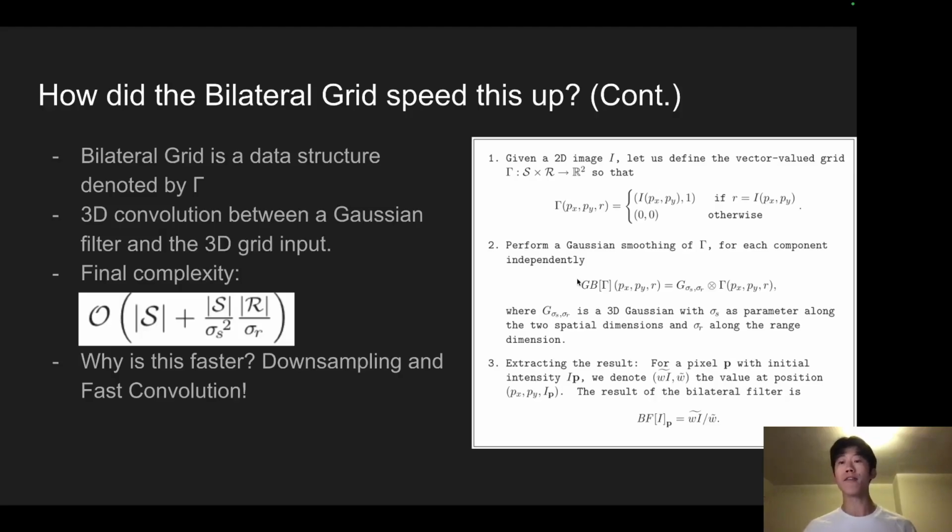And then from the bilateral grid, to form a bilateral filter, you actually just apply a Gaussian kernel. So for each point px, py, and r in the grid, you can consider a 3D neighborhood around that point. And then the 3D Gaussian kernel is applied to this neighborhood, and that weighted sum will be the output for this specific input.